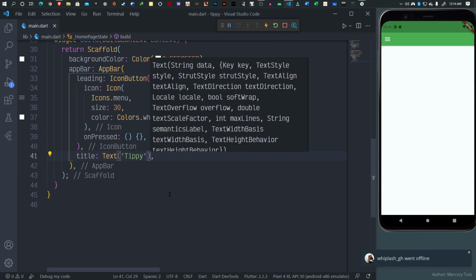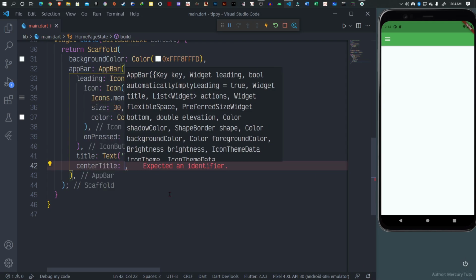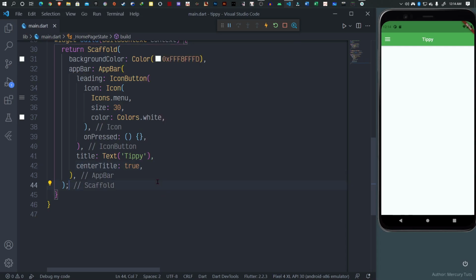Okay, just like that. And then we also want to center this title, so this is going to be true, just like this. And when we save this, we see Tippy right here. Okay, now before I go on, I want to introduce you to the concept of working with packages.